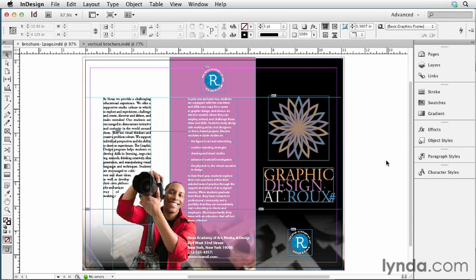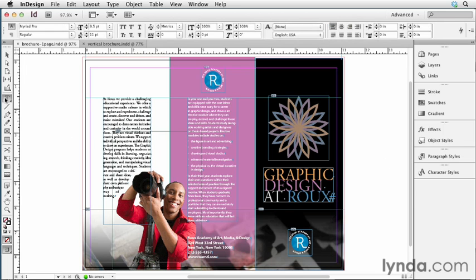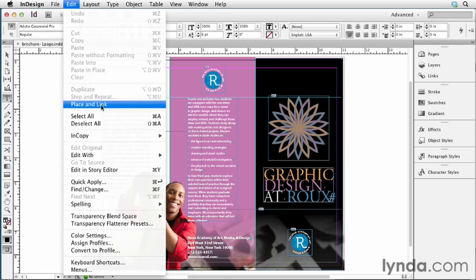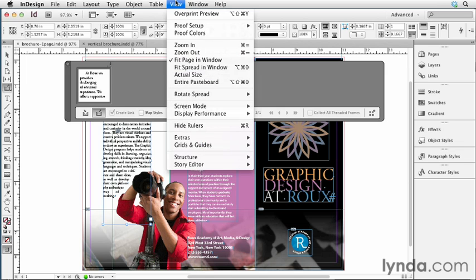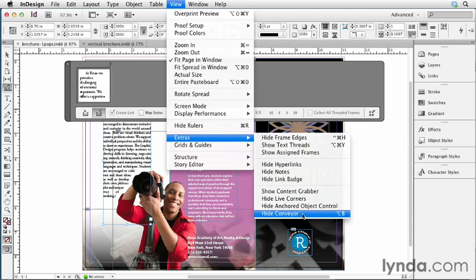Now, you may be familiar with a feature that was introduced in CS 5.5 called linked content, and that still exists in CS6. Essentially, how that works is you use your type tool and you click inside of a text frame. And then instead of selecting all and copying and pasting into a new text frame in a different document, you go to the Edit menu and choose Place and Link. And when you choose Place and Link, in CS6, the content conveyor automatically opens. And this actually bothers me, so I'm going to choose Hide Content Conveyor because I don't really need it for this purpose. So I'll go to the View menu, Extras, and choose Hide Conveyor.